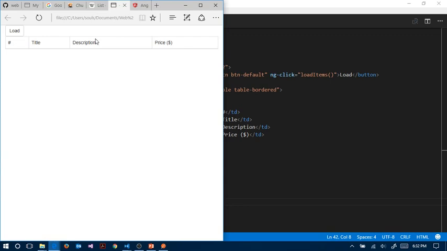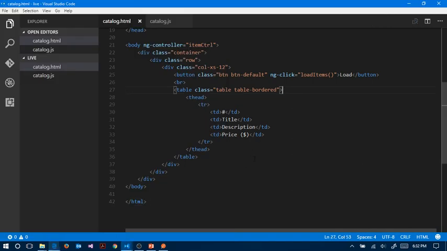Now we're going to generate. So when you make the request, when you click the load button, we get a list of items. We want to display that list of items in the table. So is everyone good with this?